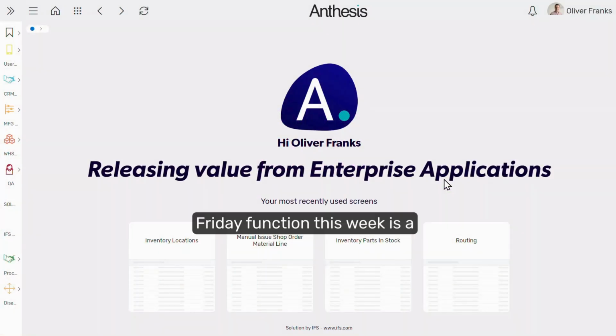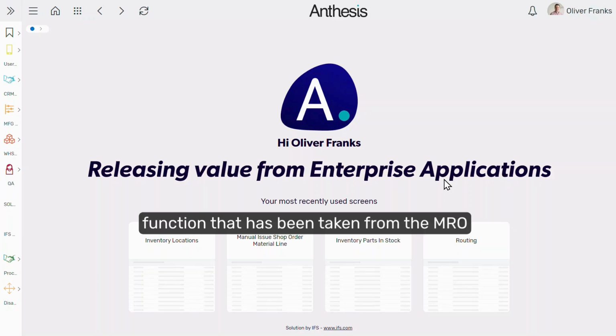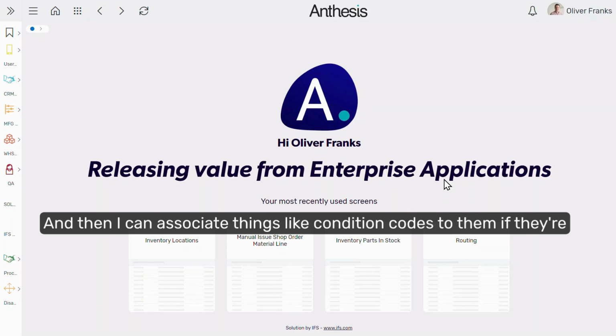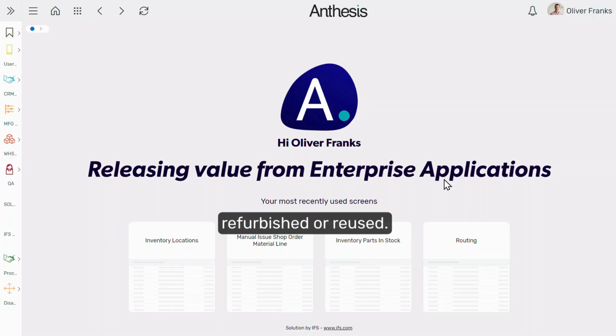Friday function this week is a function that has been taken from the MRO functionality in IFS and dragged across to manufacturing. So this is for disassembly shop orders, meaning that I can take a box, a case, or a previously assembled product, and I can disassemble it into the component parts that I then may want to stock in IFS. And then I can associate things like condition codes to them if they're refurbished or reused.